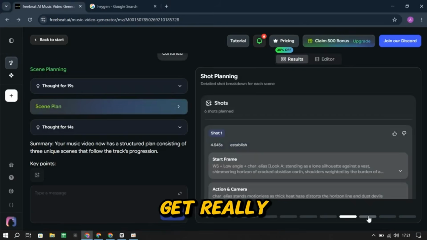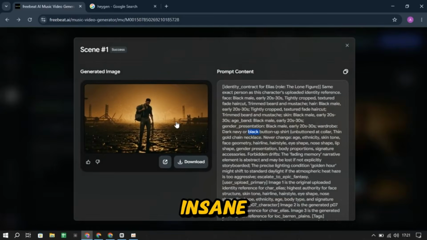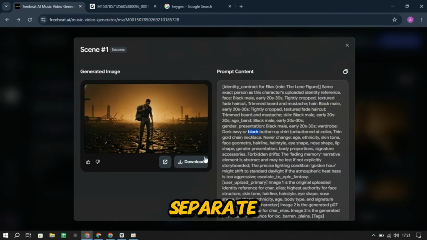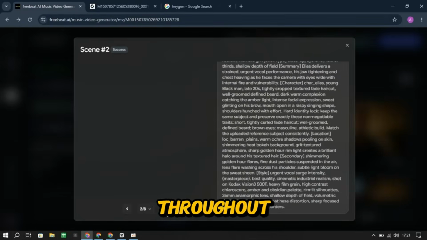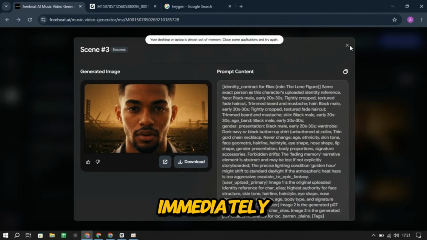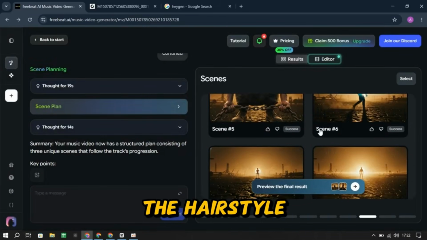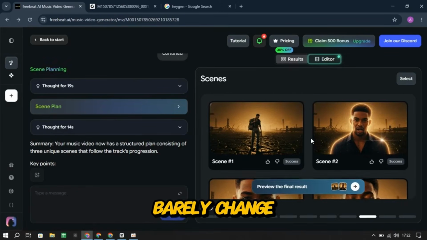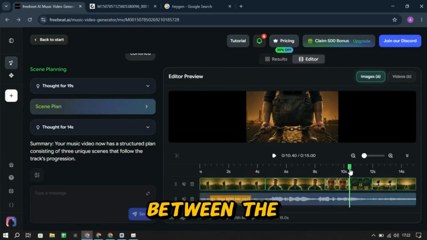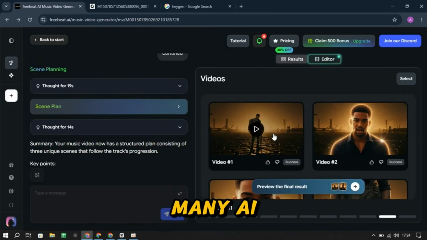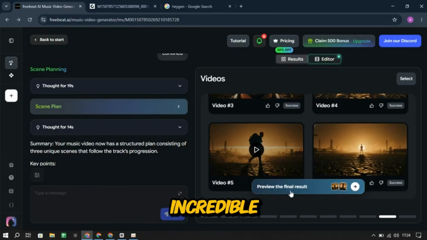Now, this is where things get really interesting. The image generation quality of this model is honestly insane. What it does behind the scenes is generate separate prompts for every single image automatically to maintain character consistency throughout the whole video. And you'll notice this immediately. Look at my character carefully. The face stays consistent, the hairstyle stays consistent, even the clothes barely change. Honestly, I haven't even noticed any major difference between the scenes. And that's something many AI video tools still struggle with right now. This level of consistency is simply incredible.